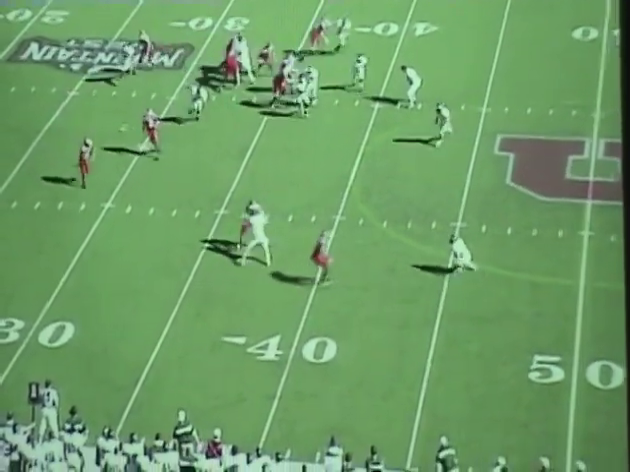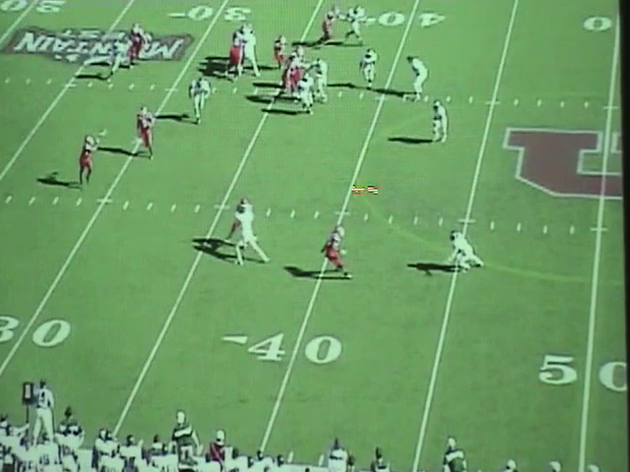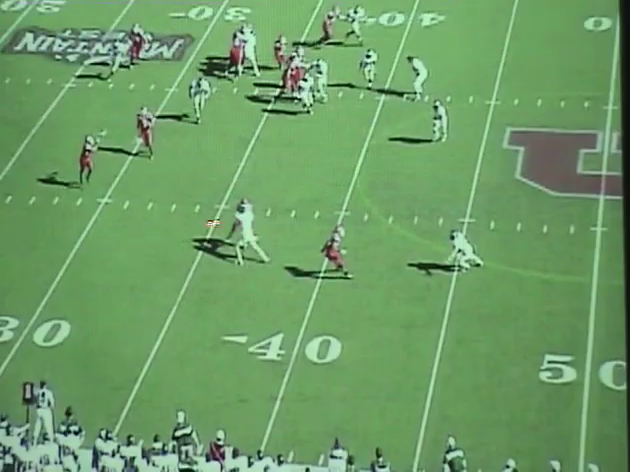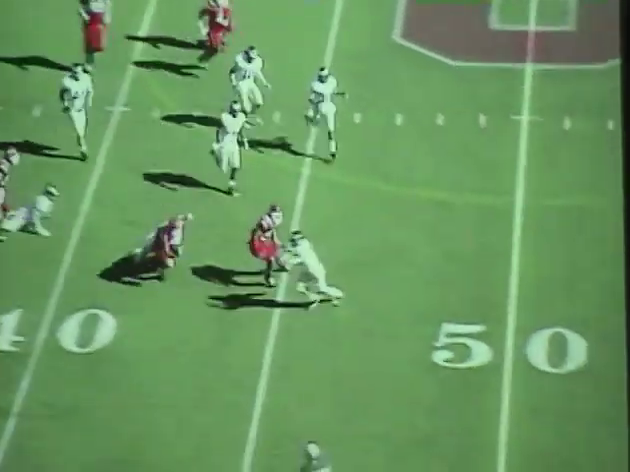Again, we're pitching off nobody. The reason we do this is because we don't spend a whole lot of time like old wishbone teams where guys are running down the field and still maintaining pitch relationship and pitching that thing 10, 15 yards down the field. We want to get the ball out to our fast guys as fast as we can.